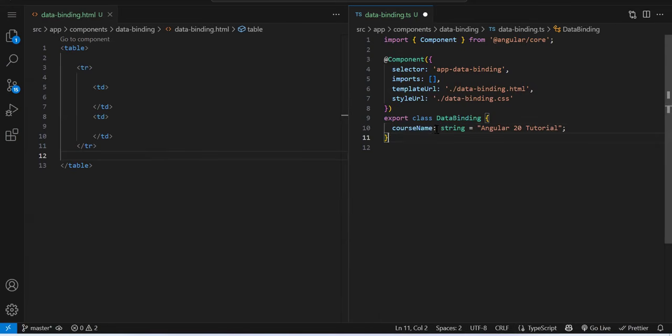In JavaScript, you cannot provide the data type, but in TypeScript, you can strongly type any variable. Meaning you are saying this variable will contain only string type of data. Okay. This is one way how you declare the variable.